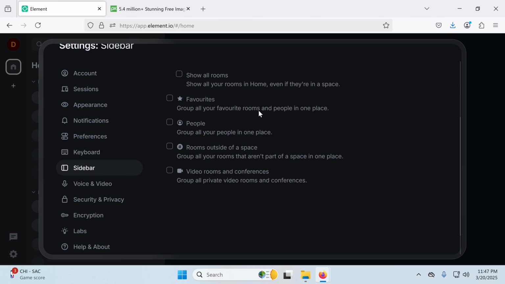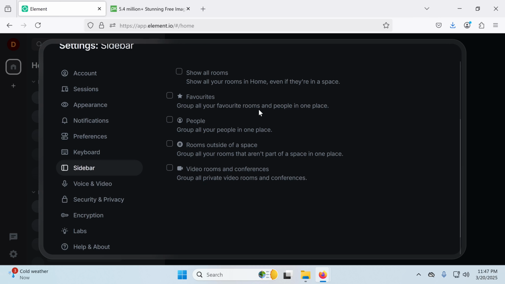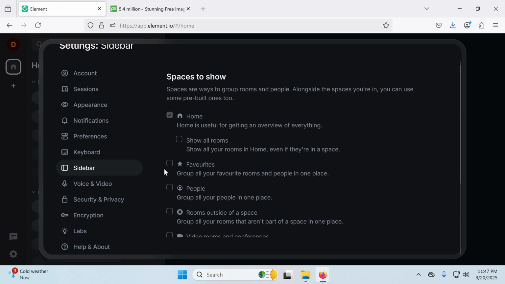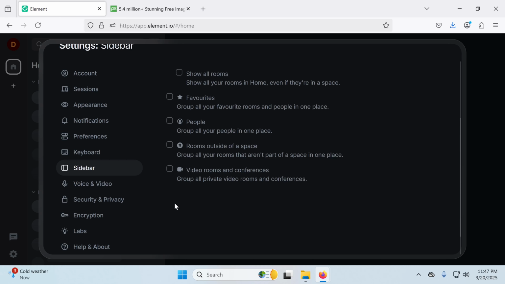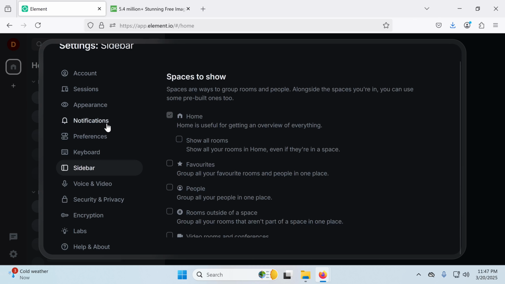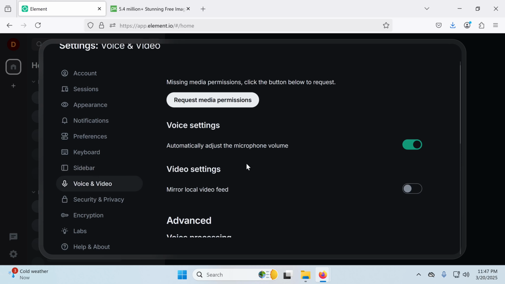Then there's also options to control the sidebar that we looked at first. That's where your spaces, your rooms are going to be. That's going to determine essentially how you're going to be accessing a lot of your communities, and in what order they appear, or which ones appear, and all that stuff. So you can group all your people in one place. You can group rooms outside of space, all the things together. I believe the default settings are already enabled there, so most of what you see it talking about there is already how it functions.